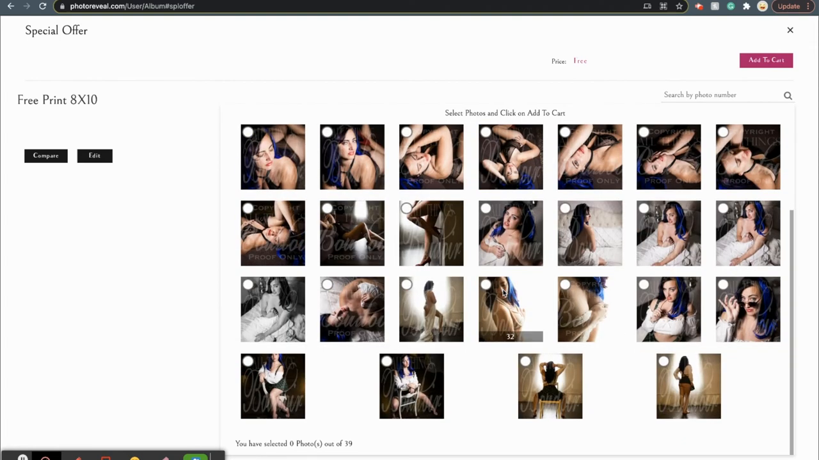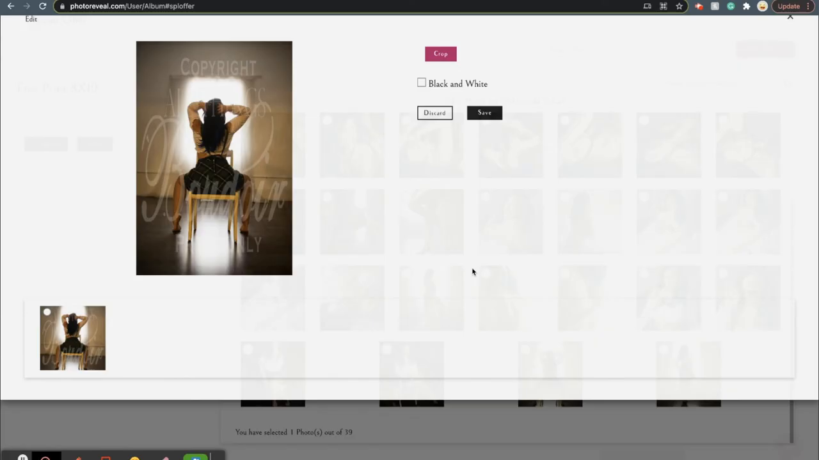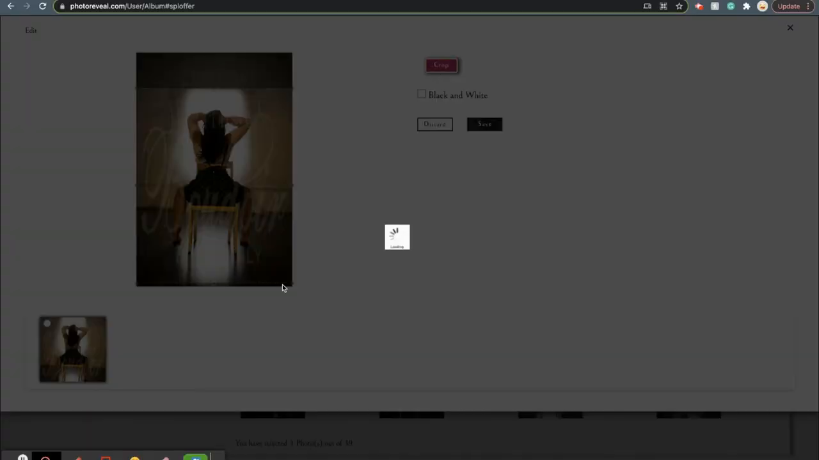So if we were to select, let's say, this photo and try to add it to the cart, it's going to give me the indication that I need to add my own crop. If I hit OK, it's going to take me to that. And just like earlier, you'll see your little dancing or marching ants with your handles. But this time we've got this darkened out area. So that is the 2 inches that would be cropped from your photo. So you can drag and drop that to where you like it best. You can kind of play with it a little bit before making your decision. So I like it right there. I'm going to hit crop.